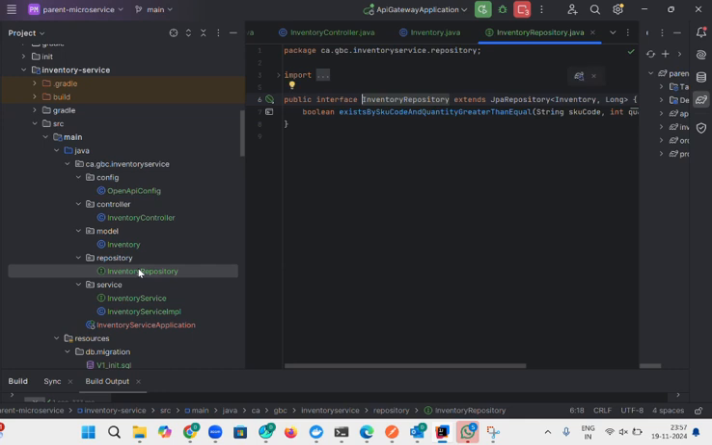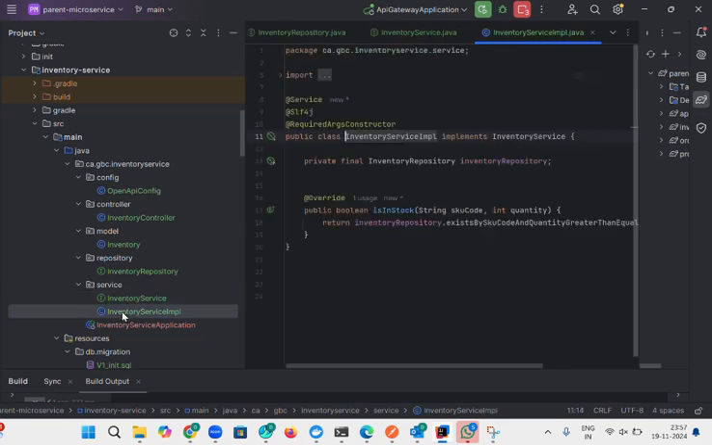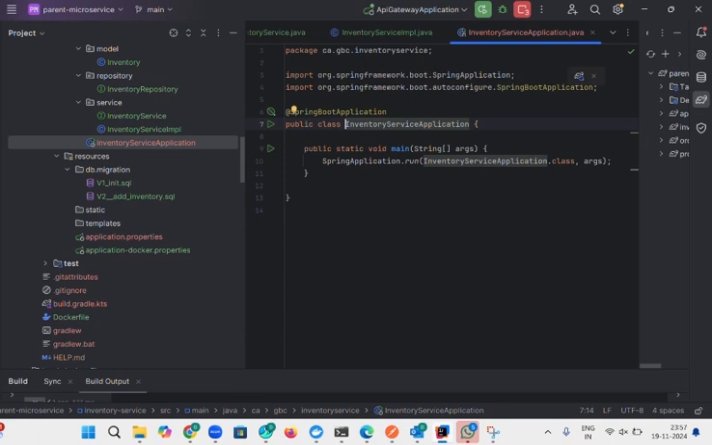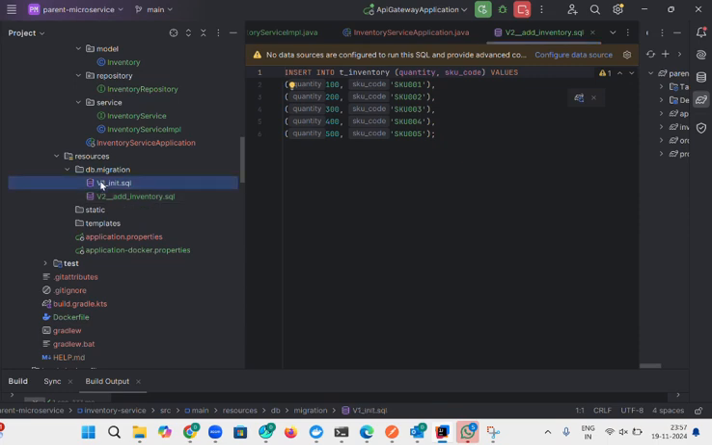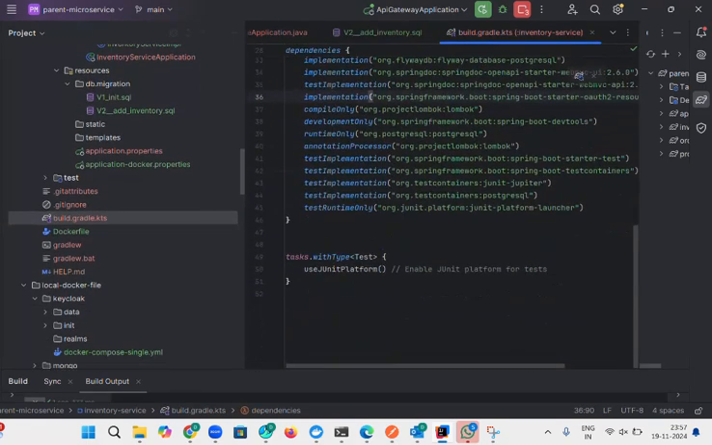Inside repository, we have inventory repository. Under the service package, we have inventory service and inventory service IMPL. This is the application properties for it. In inventory services, we have a migration script also, V1 init SQL and V2 add SQL. This is the build.gradle properties for it.